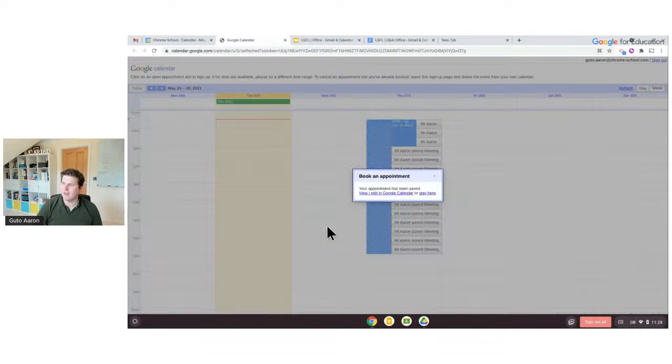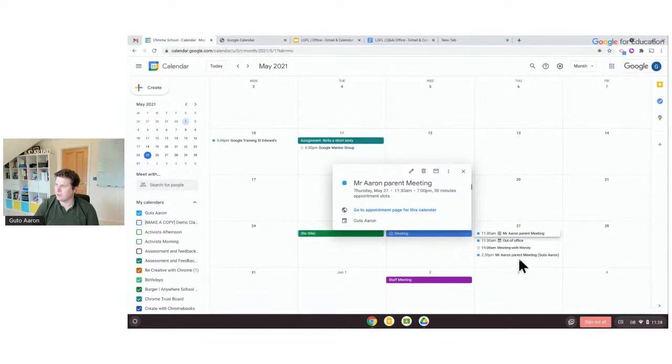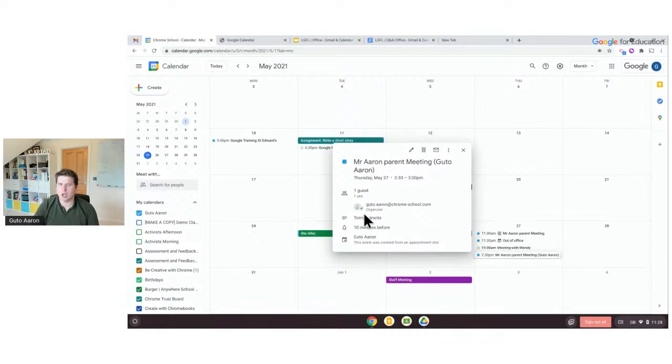They click Save. They've now booked that appointment. Nobody else can book that now. That's been booked for them. So when the next person comes, they'll only see the other settings. And in my calendar, you can see now, there it goes. I've got the parents meeting in there. If I click on it, I can see it's Tom's parents.